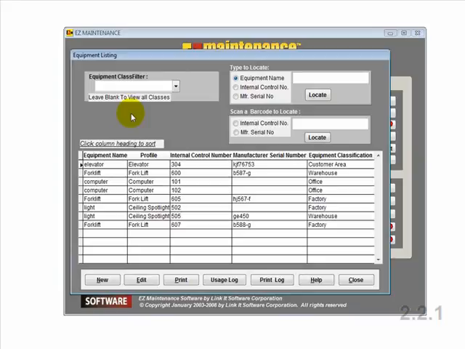For each piece of equipment that's listed, you have the following information: the equipment name, which indicates which type of equipment it is; the maintenance profile, which shows what maintenance schedule the piece of equipment is on; the internal control number, which uniquely identifies the piece of equipment; the manufacturer's serial number of the piece of equipment; and the equipment classification, which shows what category to which the piece of equipment belongs.